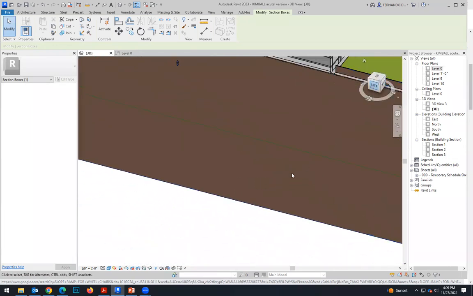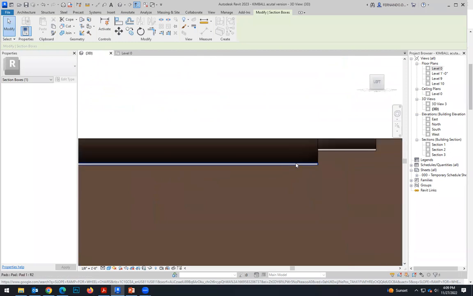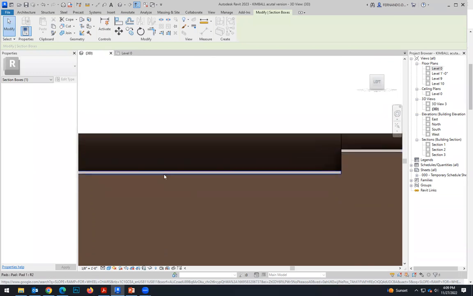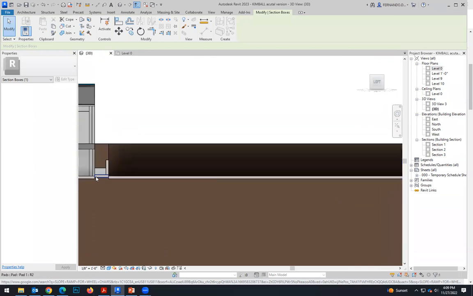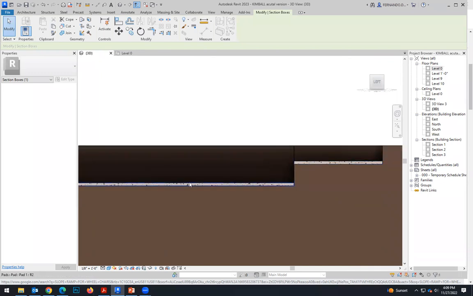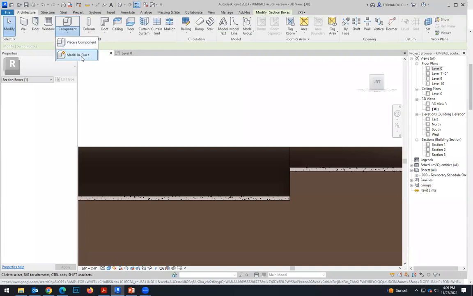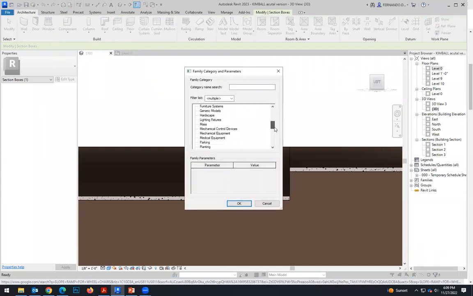Okay, if we look at this, this is what we have. This is the highest point of the ramp, and this has to be the lowest. Okay, and this has to be 84. So we have to go down with that slope, 1 to 12, 42, then landing, and then 42 up to this level. Let's do it. And to do that, I'm going to use the component model in place. So the component model in place, I'm sure they're ramps. No, they're not ramps. So I will select floor.